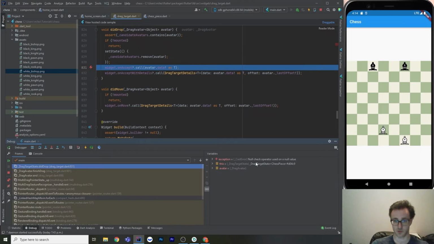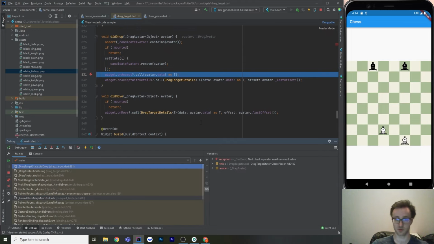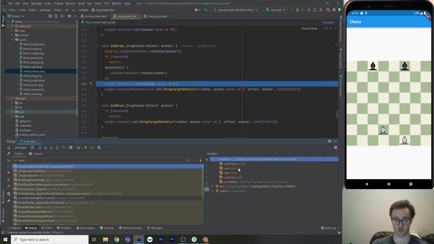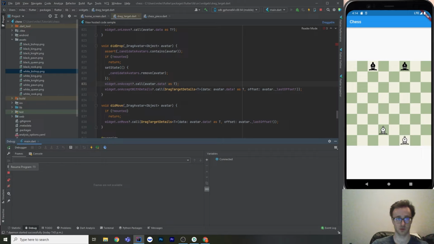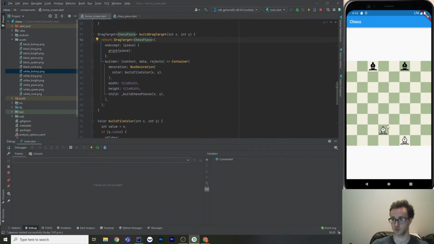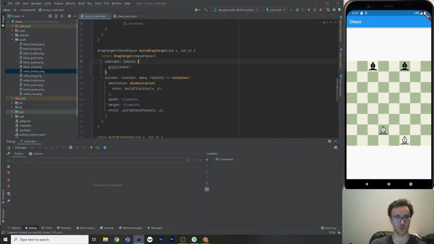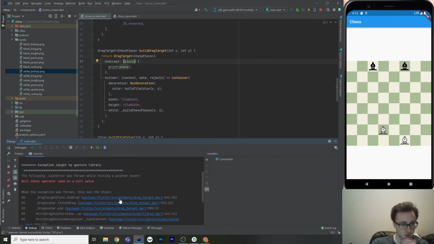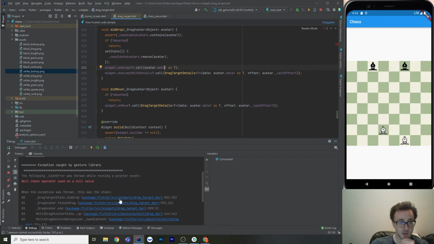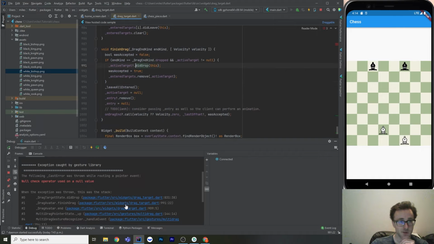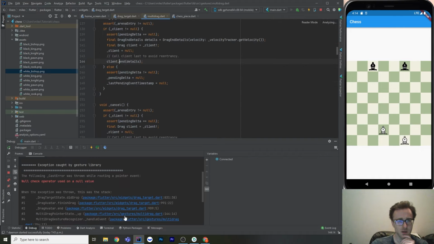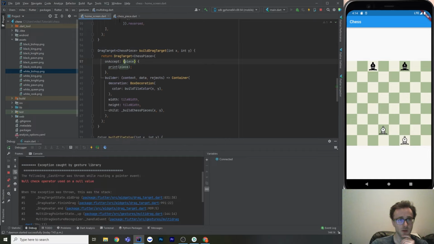Oh, null check operator is on a null value. I don't get a stack trace. Oh wait, it moved. Why did you move? What even crashed? I don't really know. Drag target crashed. Avatar.data is T on did drop. Sure.